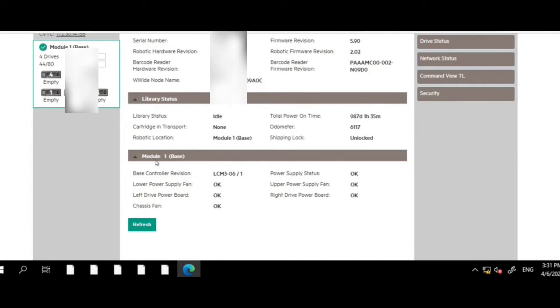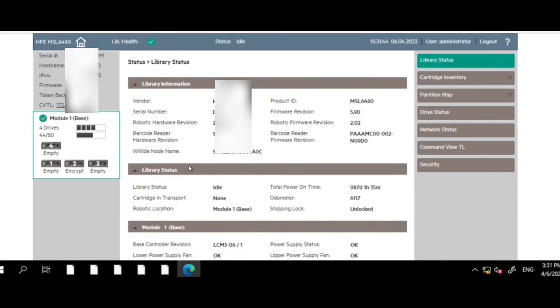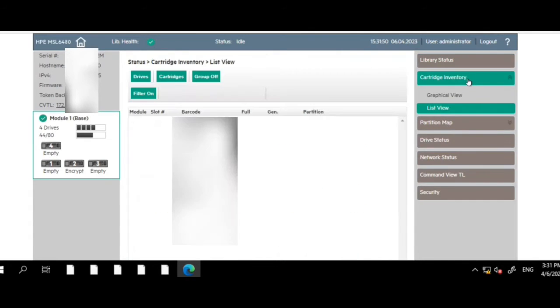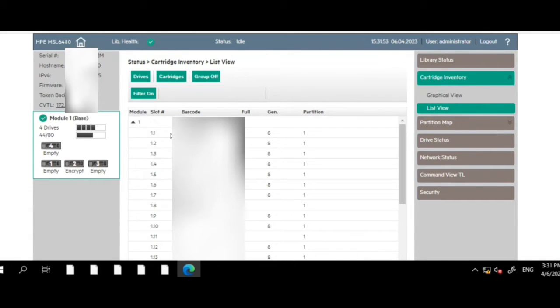Right. So actually, in this library, we do not have any module. We have only the base. Right. In the base, we have the four drives. This is the base information: the power supply, the upper power supply, and the fan. Right.